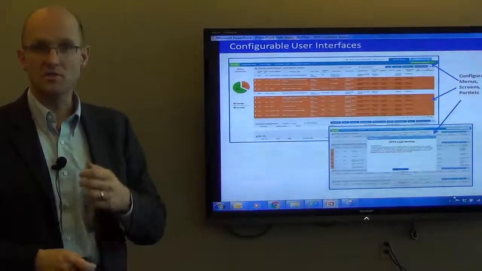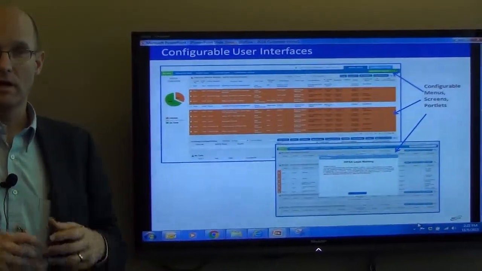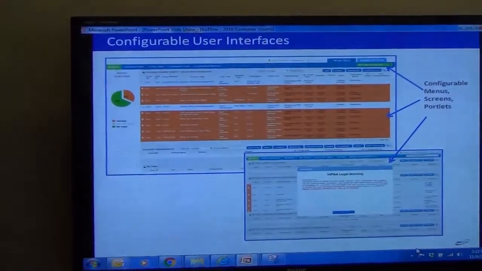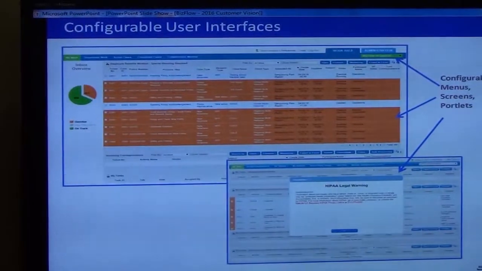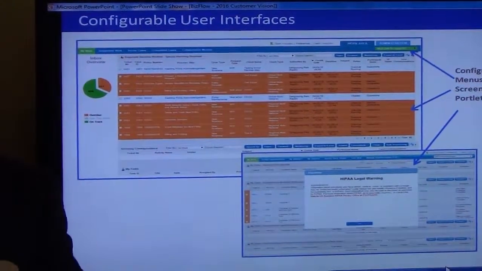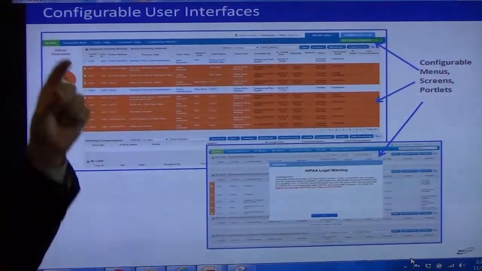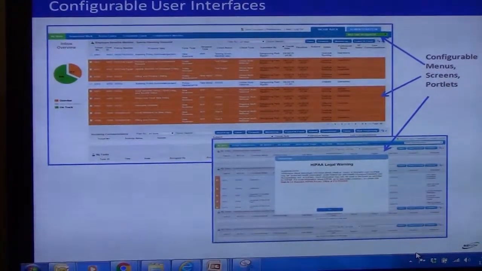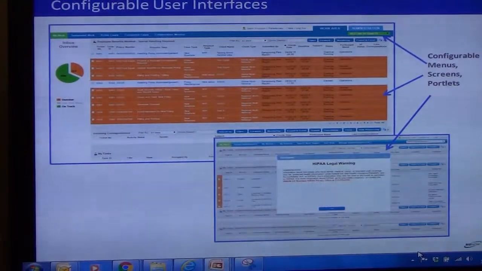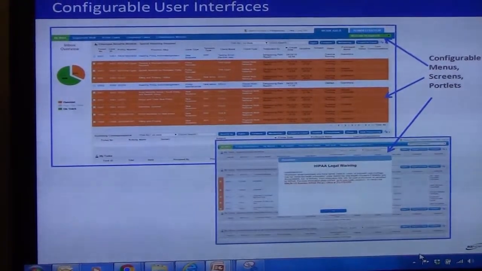Configurable user interface. So this is the user experience. This is where I log in and I do my work. You can see on the top navigation bar there's different areas, and this is all configurable. So for example, the standard is a My Work tab. And in that My Work tab, or that menu, you would see your work queue. What is the work I need to do?